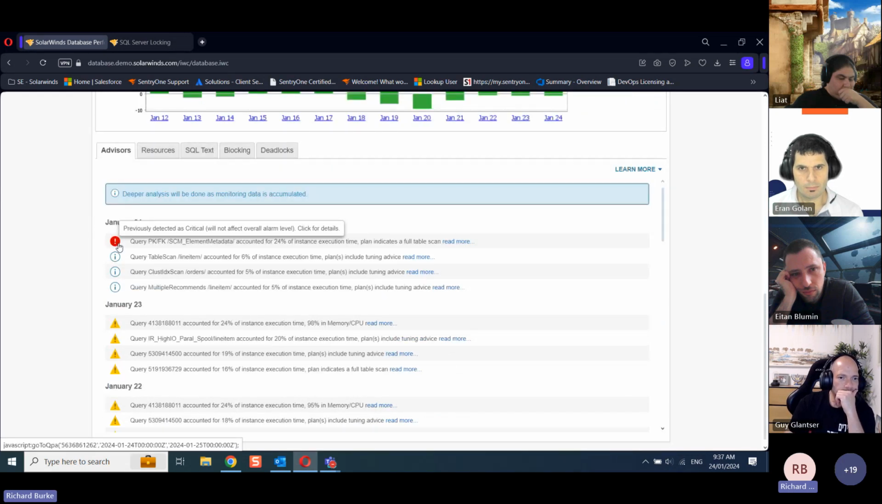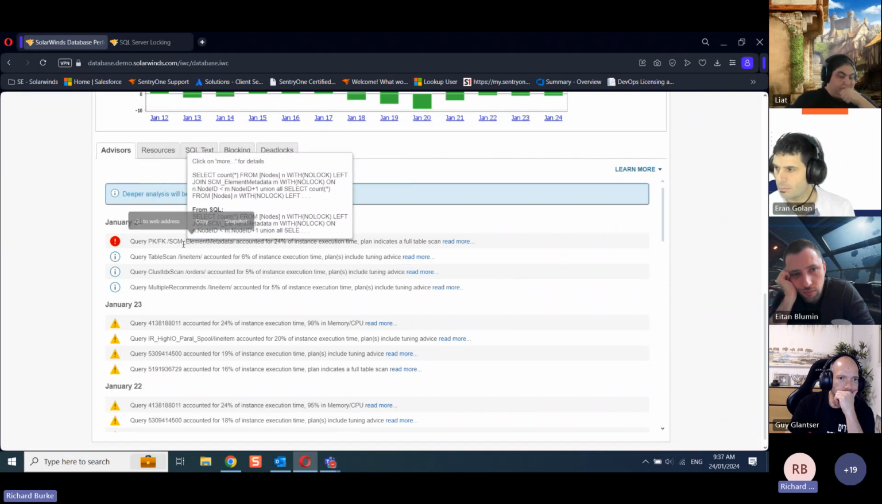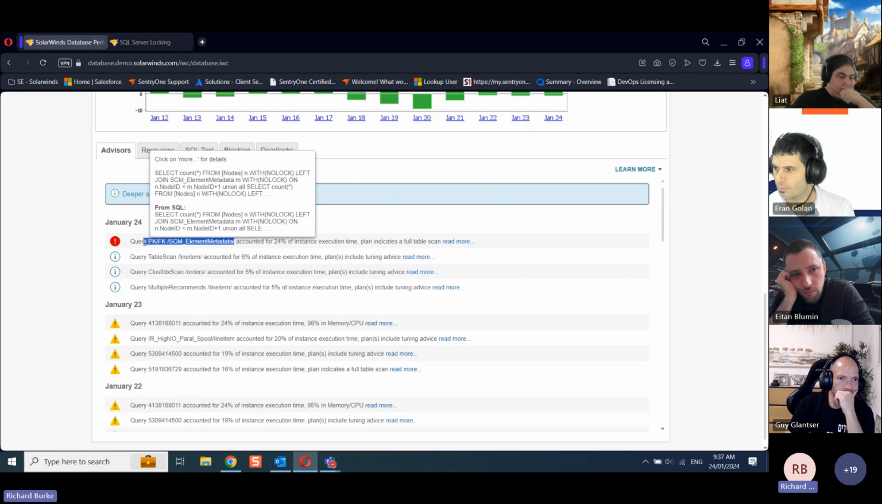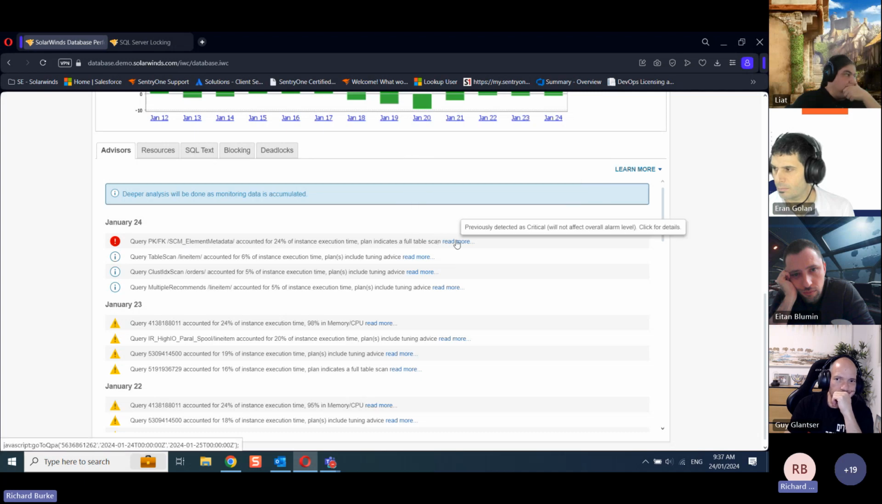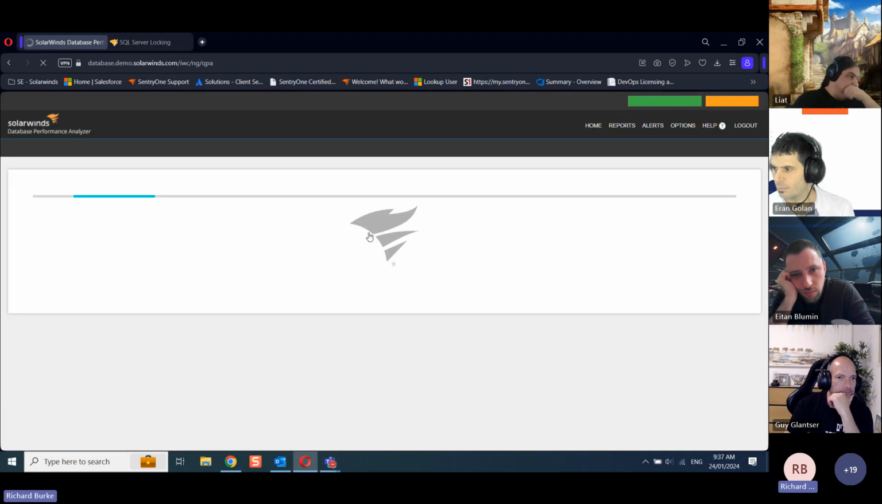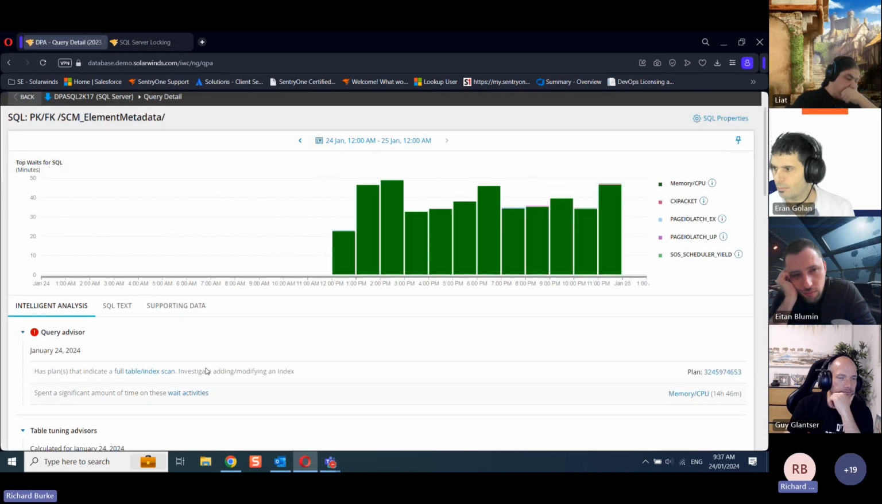Looks like I actually have a critical one showing that this query, and this is actually a friendly name, so we can also give those hash names friendly names to make them more identifiable, accounted for 24% of instance execution time, that plan indicating that full table scan. Of course, read more, we'll dive into the query detail for me, where I can see those advisors here.